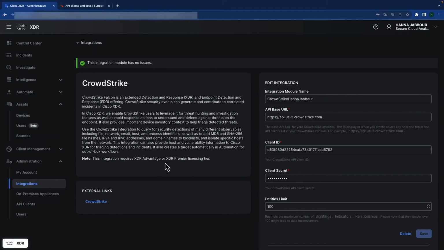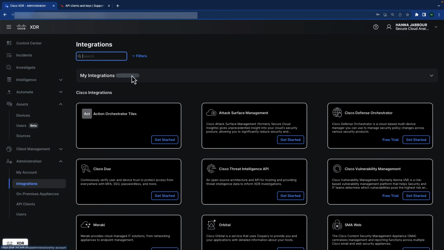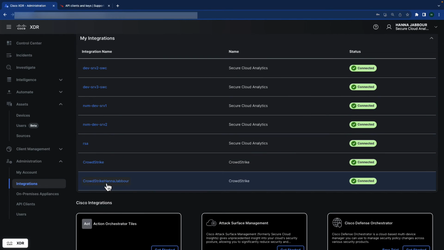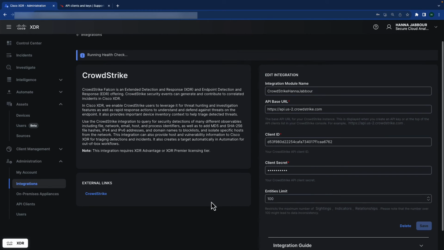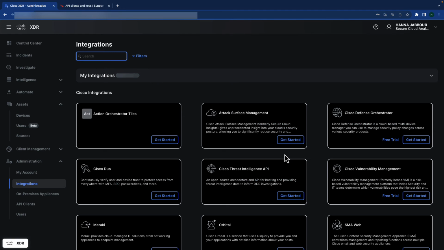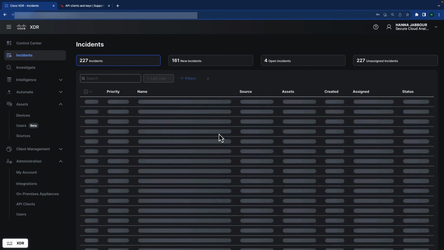That was very simple. Any point in time you want to remove that integration, you should look at my integrations. I could search for the integration I've just added. It's completed. And here I could just go in, look at this integration, and just click delete, and it's gone. So that was quite simple, doing all this integration in a few seconds.